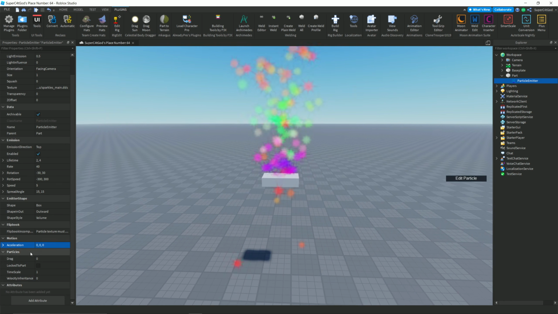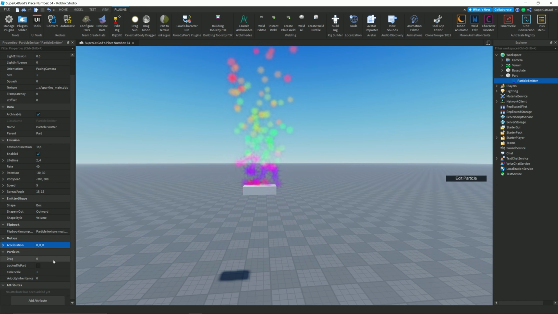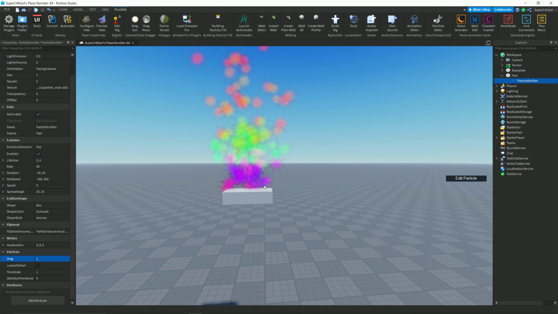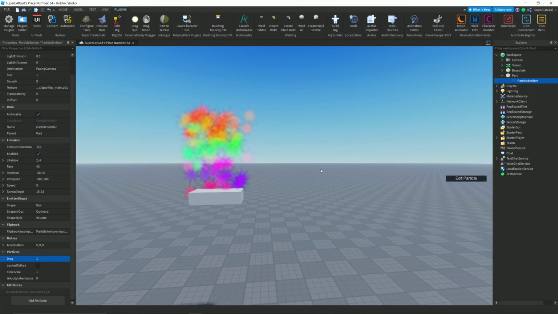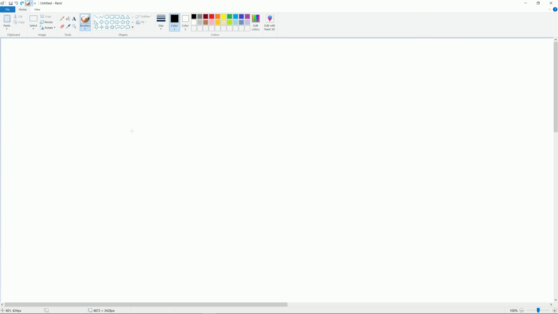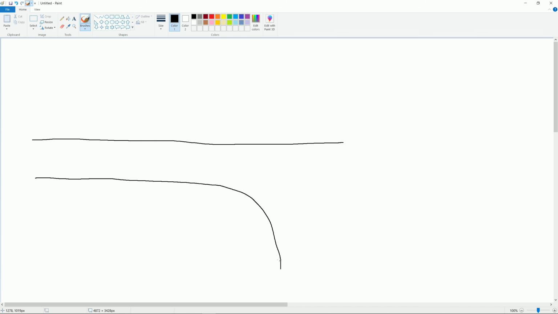Then last we have the particles category. Next is drag. Basically, how do I explain this? I'm just going to go ahead and use Paint for this. The speed of a particle is linear, so it's going to be a straight line, it's going to keep a consistent speed. However, with drag, the speed is going to be pretty high, and then it's going to go down very rapidly. So it's going to start dragging towards the end of its lifetime, if that makes any sense.